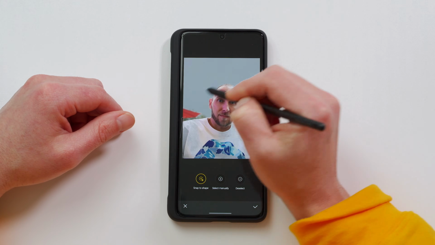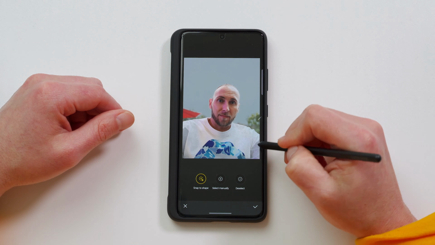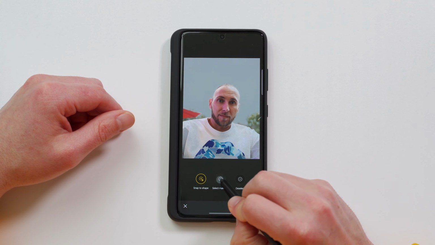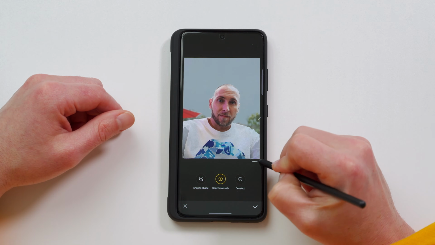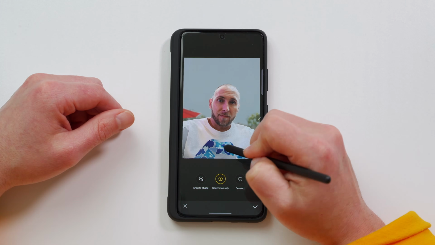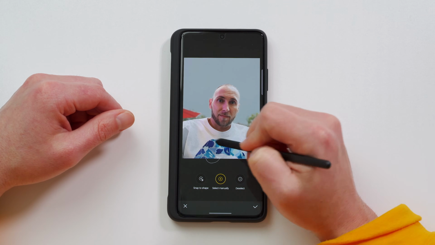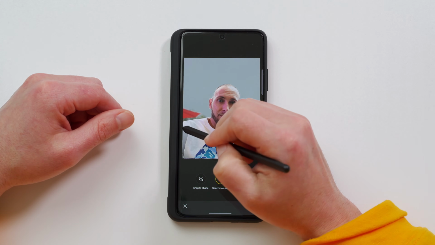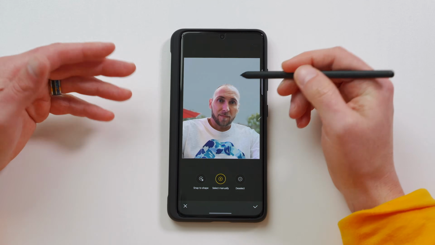And then connect it. So you can see I messed up right here. That's okay. Just tap on the plus sign right here and then draw like circles or boxes around the areas that you want to include in the cutout. So you can see I'm doing it right here. Now that looks pretty good.